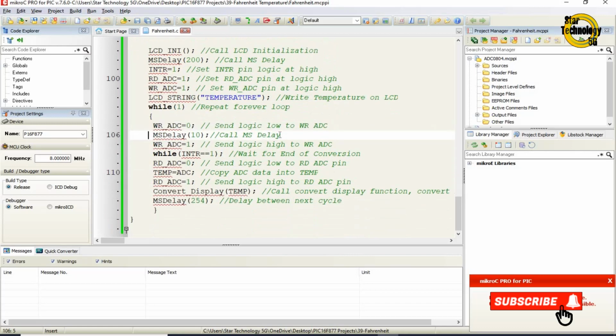MS delay 10. Call MS delay. WRADC equals 1. Send logic high to WRADC pin. While INTR equals 1. Wait for end of conversion. RDADC equals 0. Send logic low to RDADC pin. For reading data from ADC0804 we need to send logic low to the RD pin. Temp equals ADC. Copy ADC data into temp.